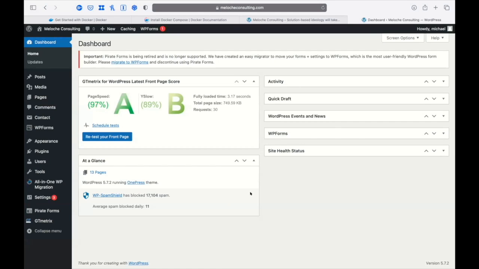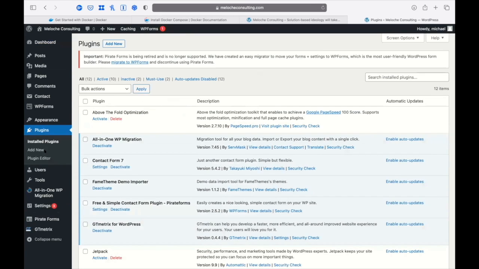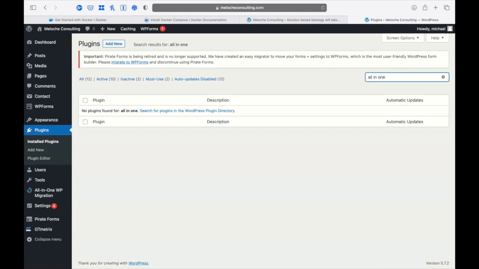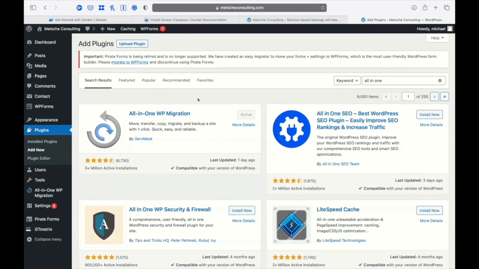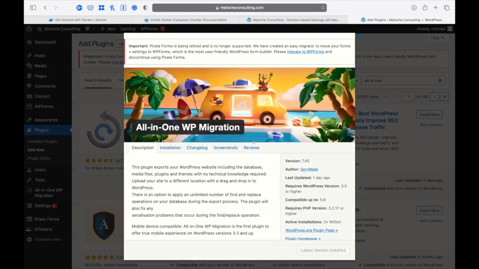In order for us to easily export this live WordPress site, I recommend going to the plugins page and doing a search for all-in-one. Search for the plugin. What we want is the All-in-One WordPress Migration plugin. So you want to make sure that you find this plugin and install it on your site.